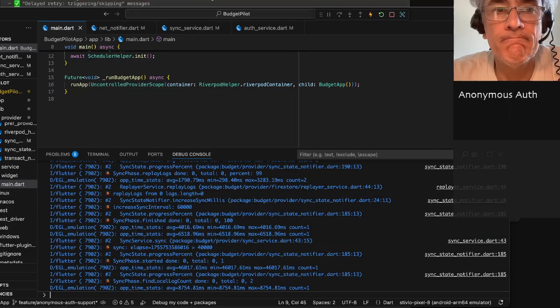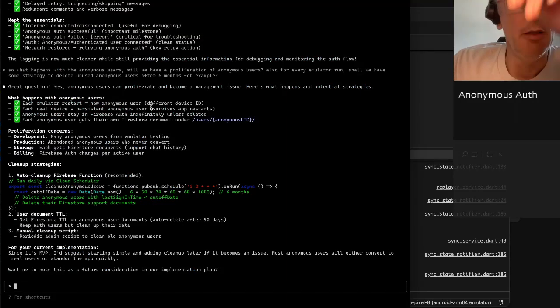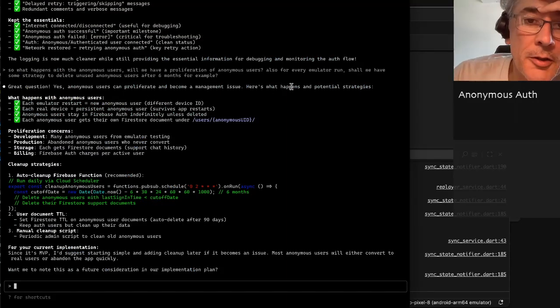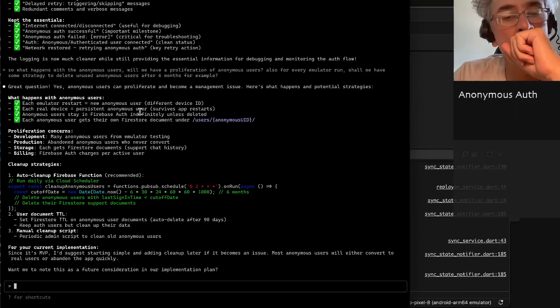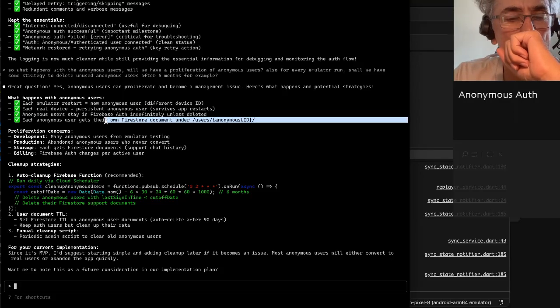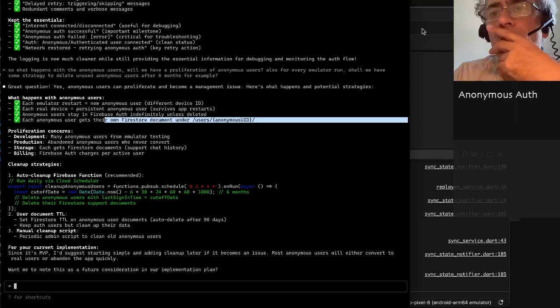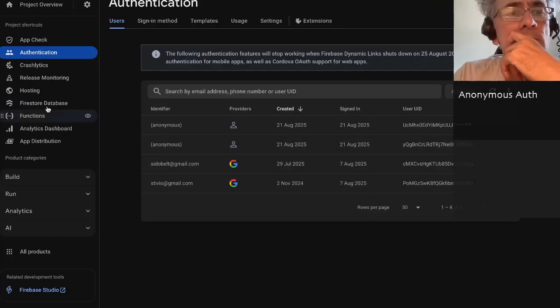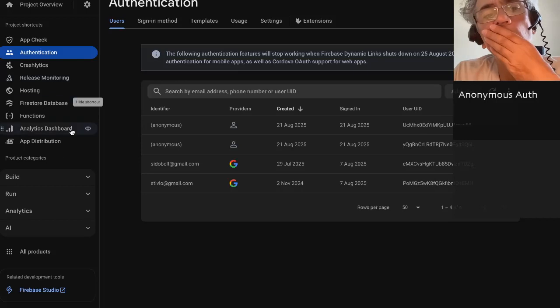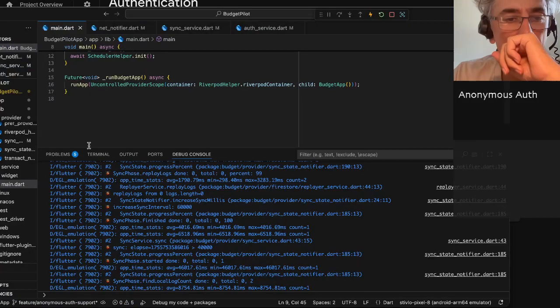Stop the app. Yes, anonymous users can proliferate, they become a management issue. That's what happens with anonymous users. Each emulator restart, each real device, persistent anonymous users stay in Firebase indefinitely. Do they get their Firestore document? There is something to go check. Yeah.